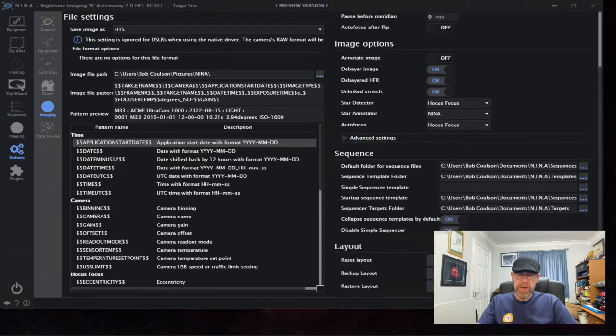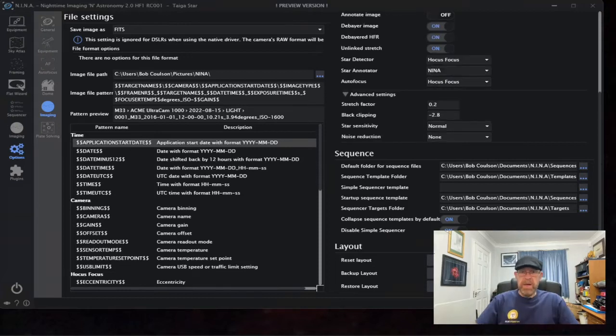Image options there, I haven't really touched those. I'm using Hocus Focus for star detection, N.I.N.A for star annotation, and Hocus Focus for autofocus, and that works really, really well. Advanced settings, stretch factor and black clipping are the default settings. I've got star sensitivity set to normal and noise reduction off.